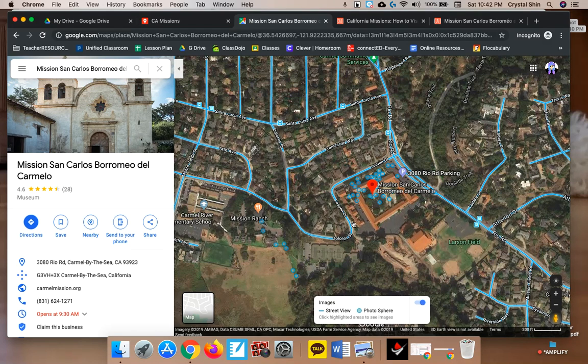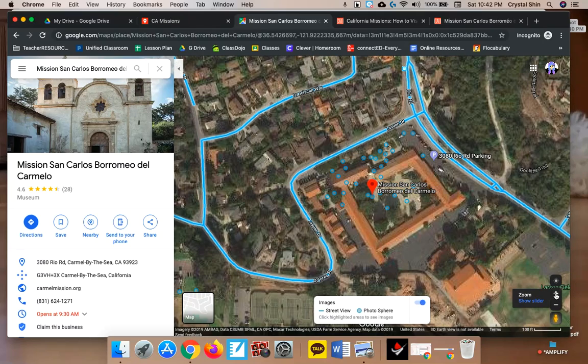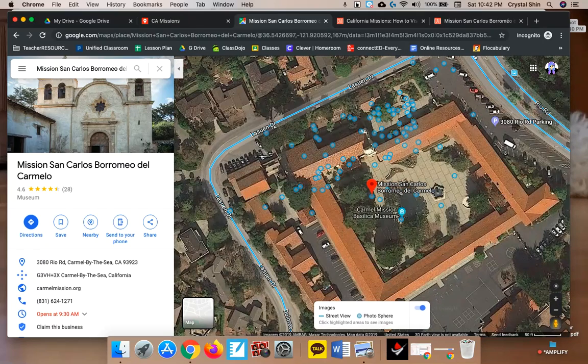And if you look here at the blue, there's some photospheres and street view. I'm going to click on the bottom right and zoom in. And I can see from a bird's eye view the perimeter of the mission, where you can park in the mission. I want to actually see the inside, so I'm going to click on one of these photospheres.